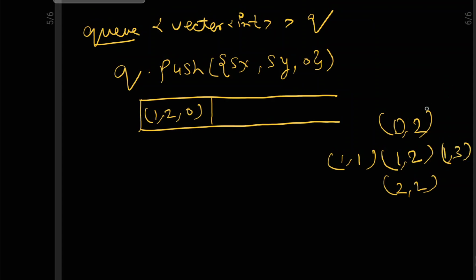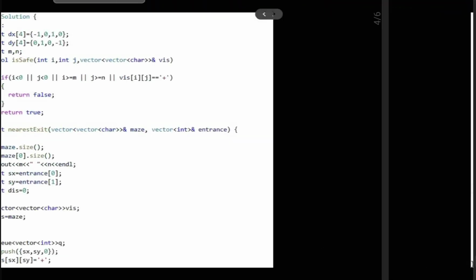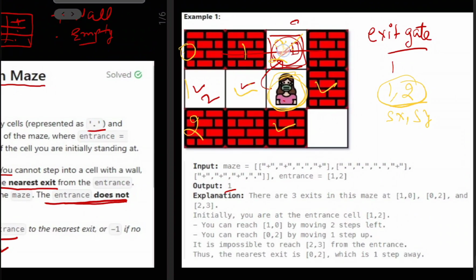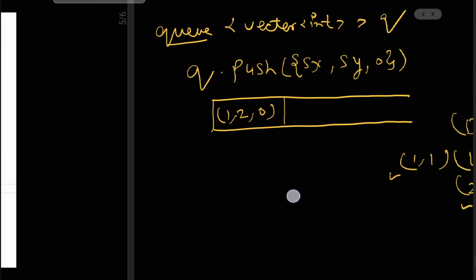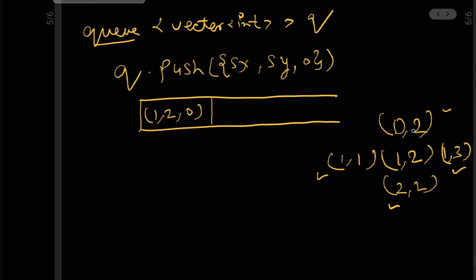So I will calculate all the four directions and check if each one is valid or not. In my first example, these two are valid, these two are not valid. So I will push these two in my queue: 0, 2 with distance 1, because I move ahead in this case, and 1, 1 with one step. Then I will pop from the queue.